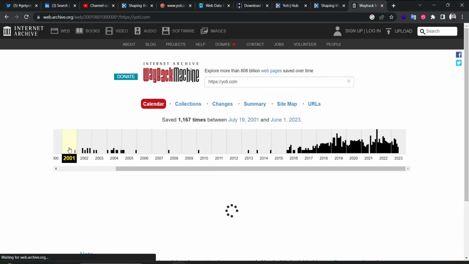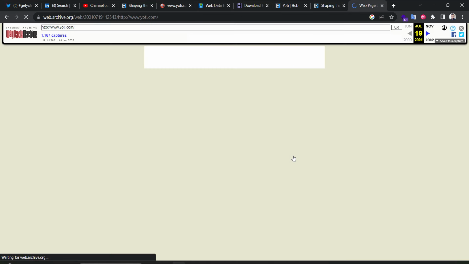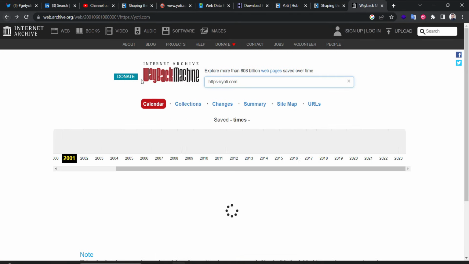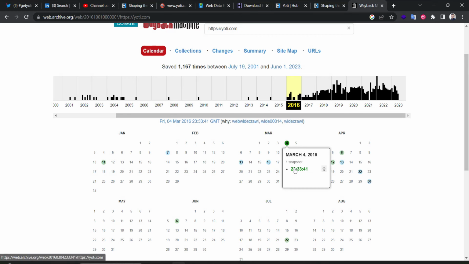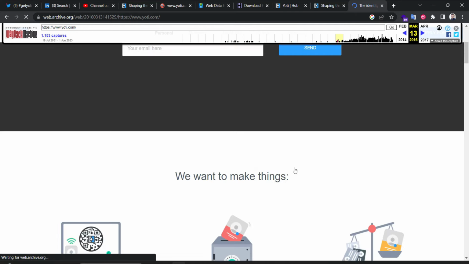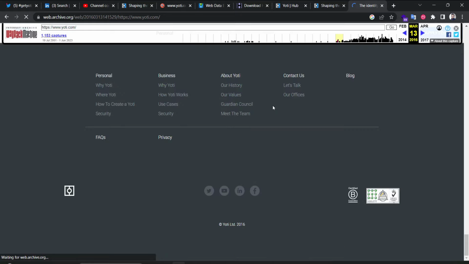first time it was in 2001. So we can see how was the shape of this domain in 2001. Well, it was still under construction, so the page was not clear. So let's go to 2016, I guess, fair enough. For March 2016. And you will see the difference. It was completely different design. You see? Different design for yoti.com 2016.